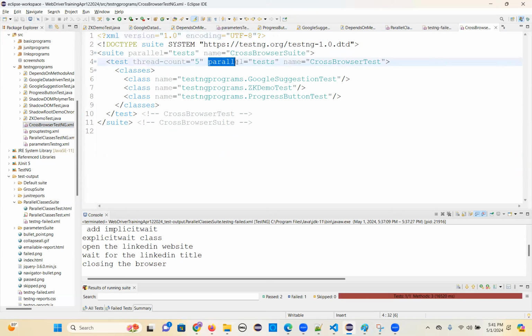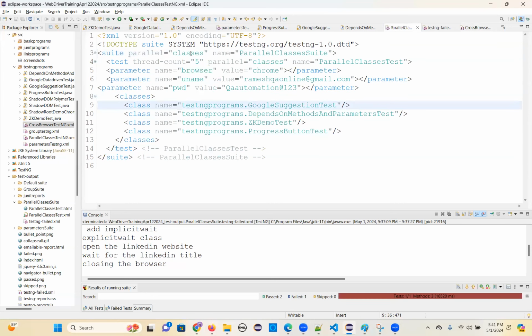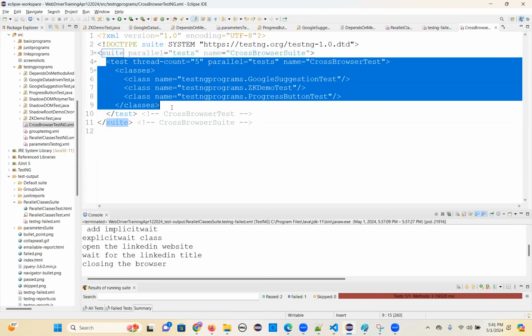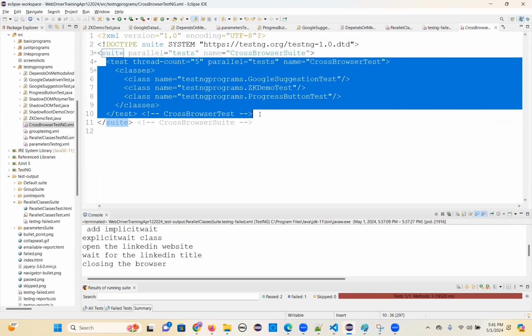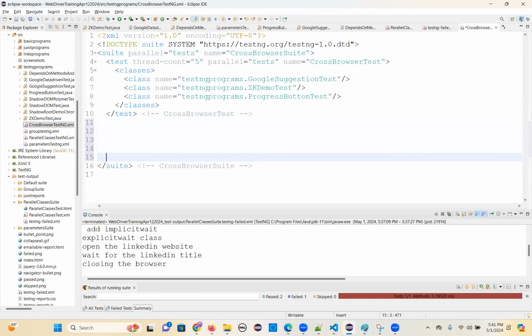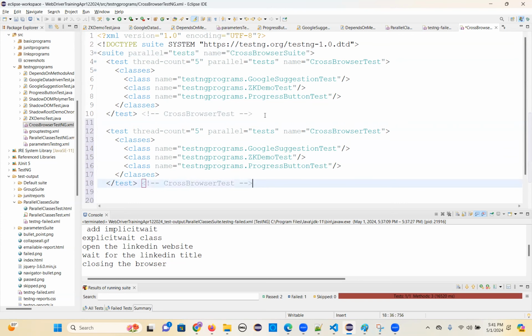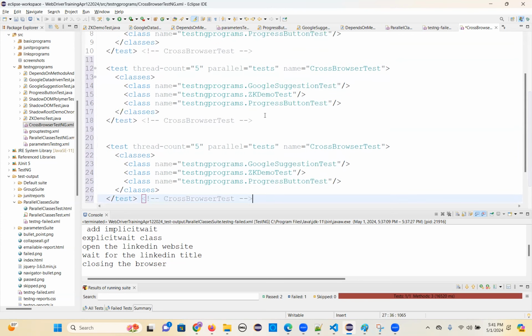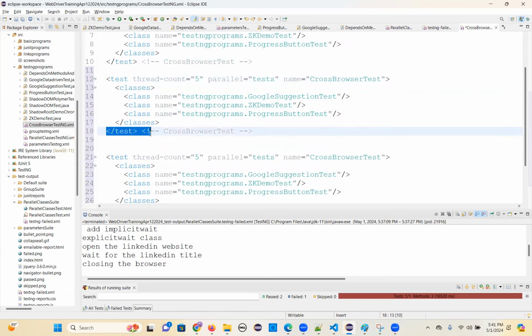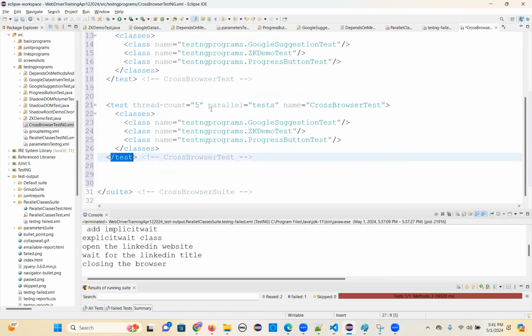Okay. So now cross browser. So here parallel equal to tests. Before it was parallel equal to classes. So that's the difference. Now I need to run these classes on different browsers. So each browser you create one test tag. See, I created a test tag and I closed it. Test tag, closed it. Test tag, closed it.